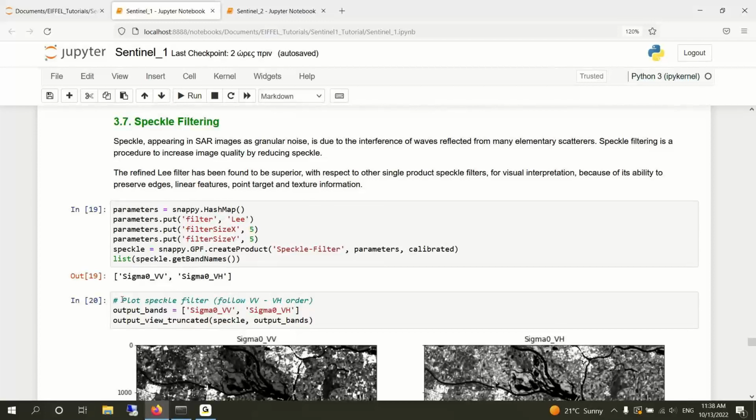Speckle appears in SAR images as a granular noise due to the interference of waves reflected from many elementary scatterers. Speckle filtering is a procedure to increase image quality by reducing speckle. The Refined Lee filter has been found to be superior with respect to other single product speckle filters for visual interpretation because of its ability to preserve edges, linear features, point targets, and textural information.